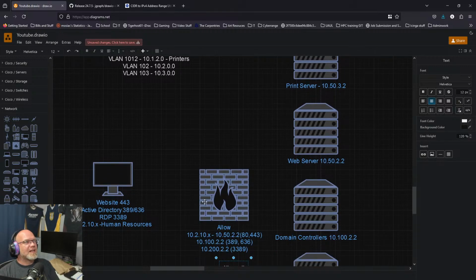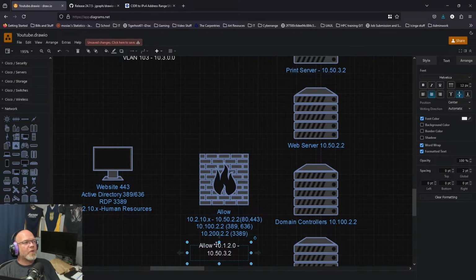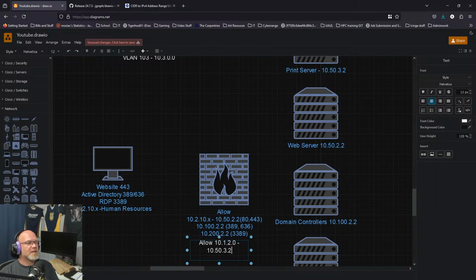We can just say 10.1.2.0 to 10.50.3.2. We don't really care about the ports or anything right there because we know that those should only be printers. And we know that that is the print server. And if we have multiple print servers, then we would also do a slash. We would do a range. So really it should look like this.